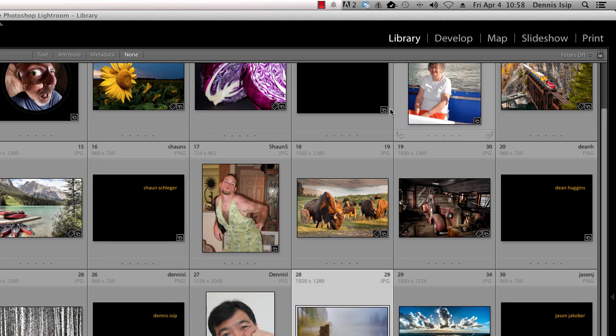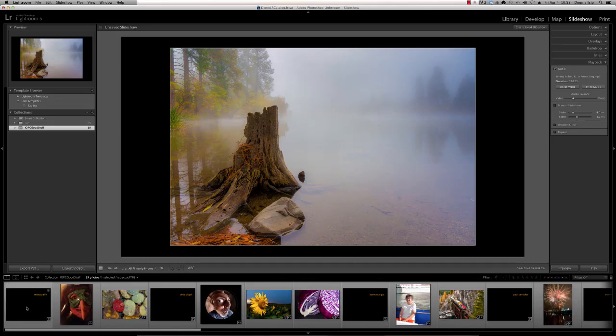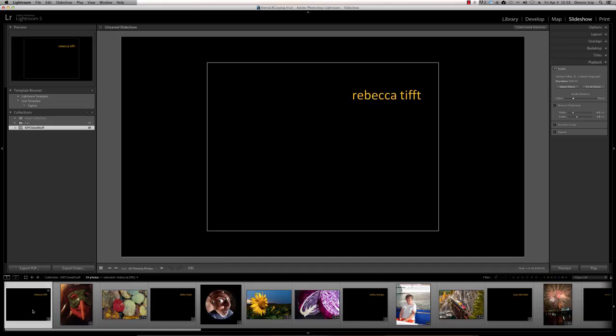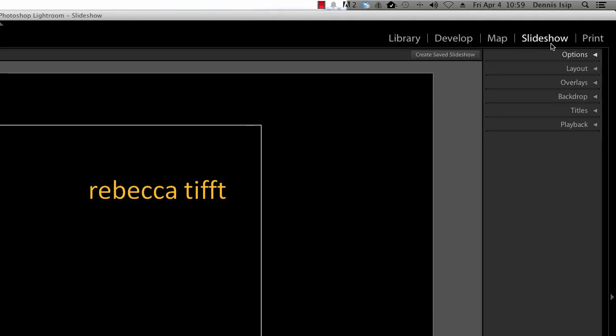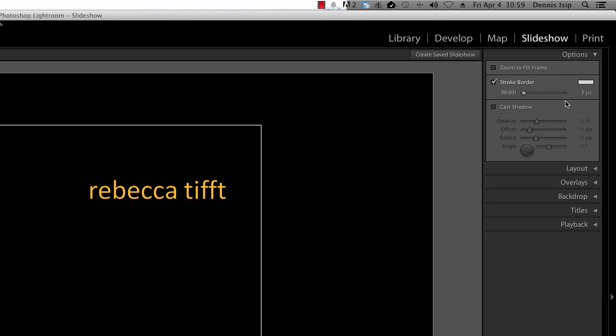So now it's time to go to the menu up here on top and click on the slideshow module. And down here at the bottom, let's go check our very first slide. So this is going to be our very first one. Let me close this and just point out that there are 3 or 6 main panels in the slideshow module. So we've got the options, and in this case what's important to me is the stroke border. As you can see, there's that white border. You can unclick that to make it blank, but I think I like that.